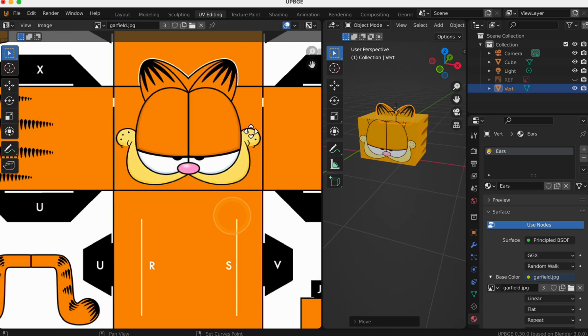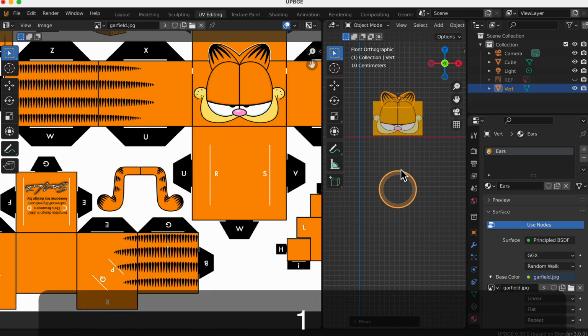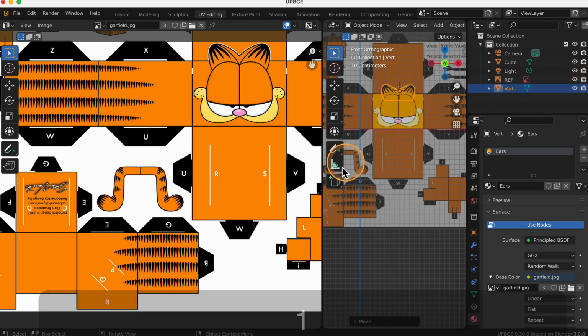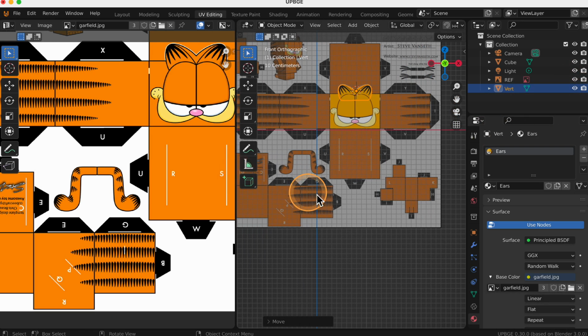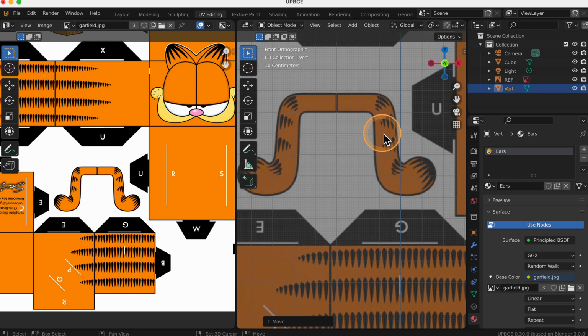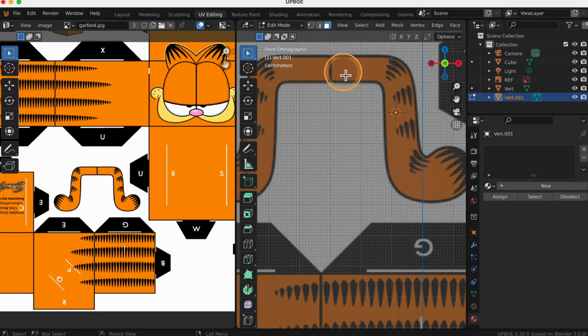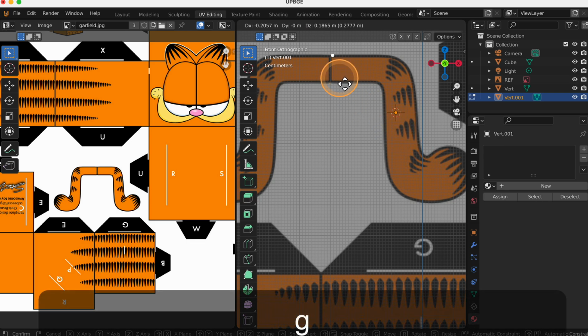So for any other object, like say the tail, you'd just repeat this exact same process. You would come in here, you would go to a front view, most likely. You'd press Shift, right mouse click, get the 3D cursor in there, Shift A, add a mesh, go to single vert, add a single vertex, make sure you're in vertex select mode, select that vertex, G.